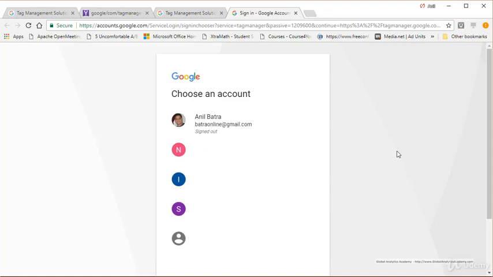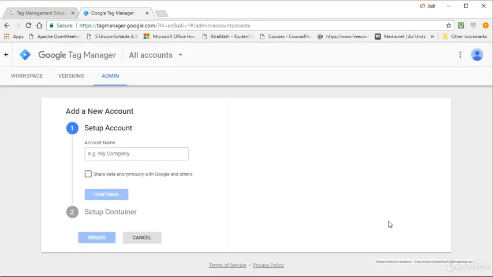If you don't have one, then you'll need to create a Google account. I'm assuming you already have a Google account. Then go ahead and choose that Google account. This will bring you to an interface where you can set up your Google Tag Manager account.